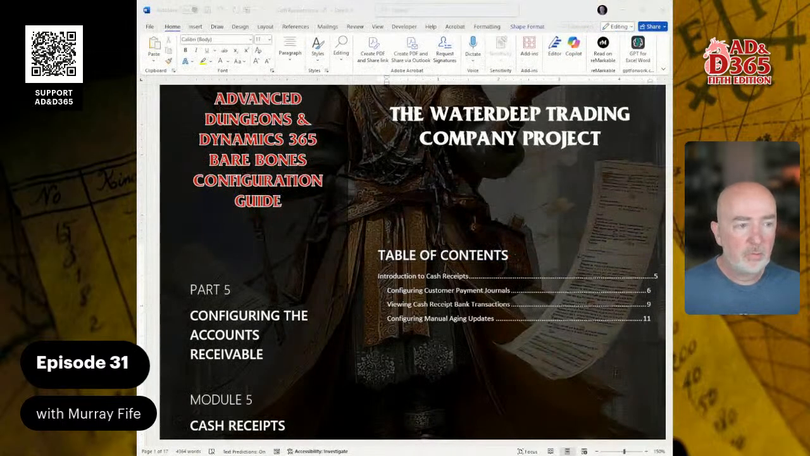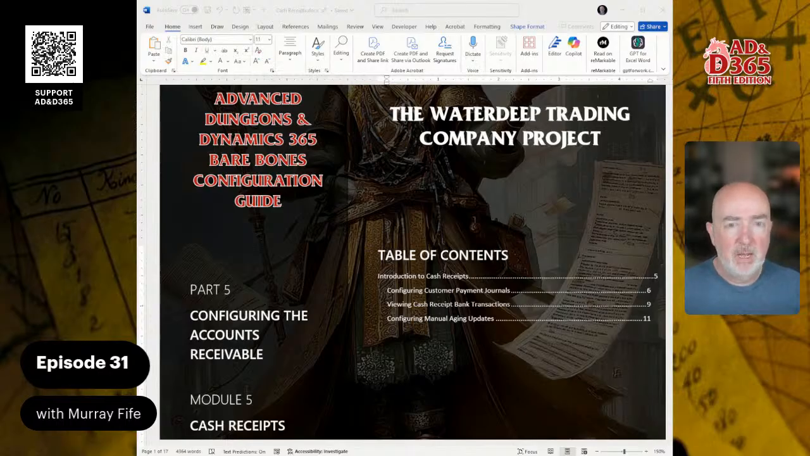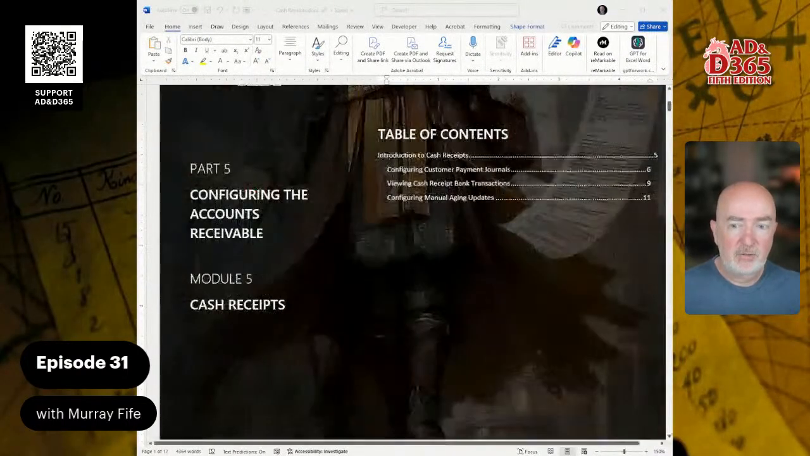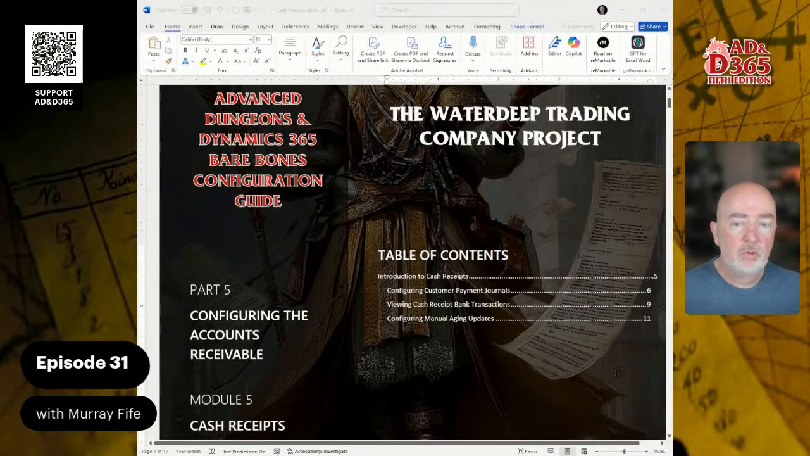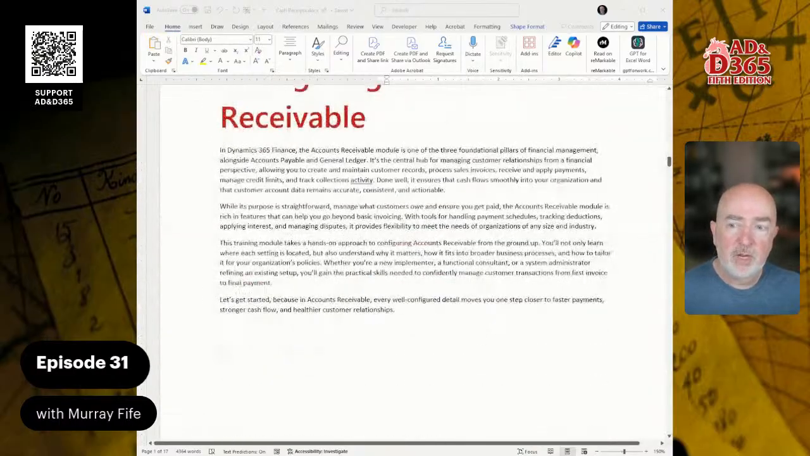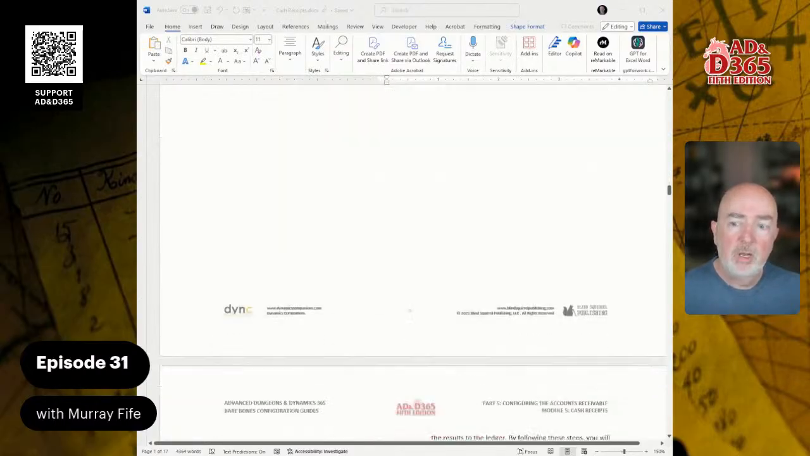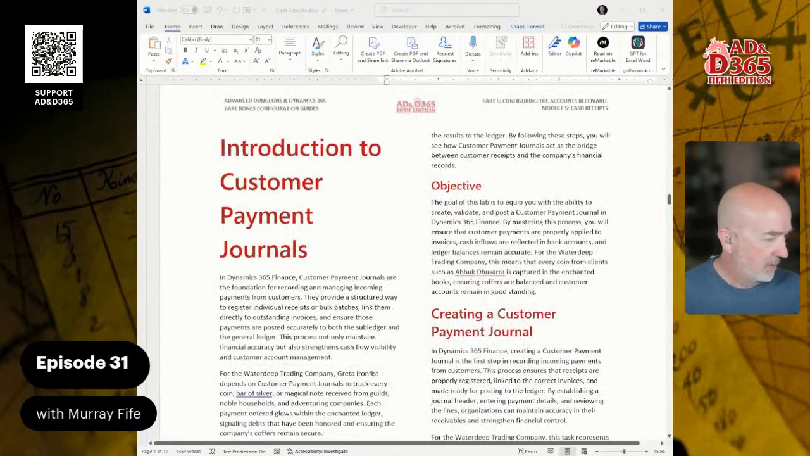Now, we're going to be continuing our setup, and we're using the bare bones configuration guides that I've been working on feverishly to complete this next iteration. The cash receipts is not a very big task, but it's an important one to get the money back. So we're starting through the configuration of the cash receipts, and we're going through the customer cash receipts here.